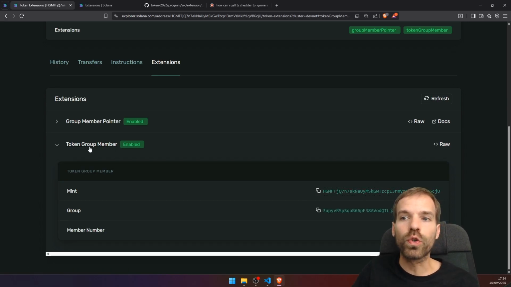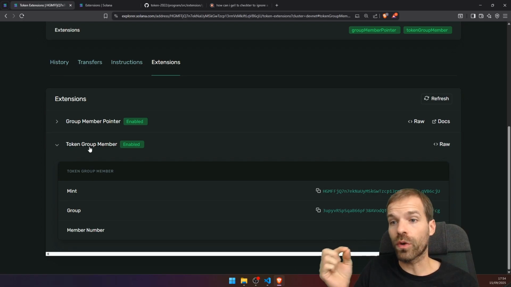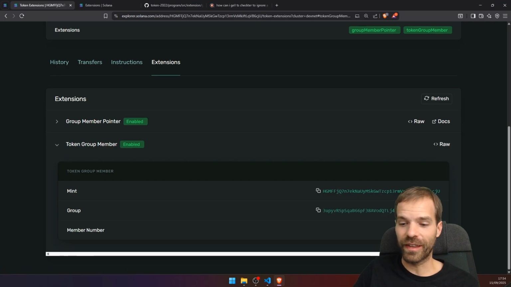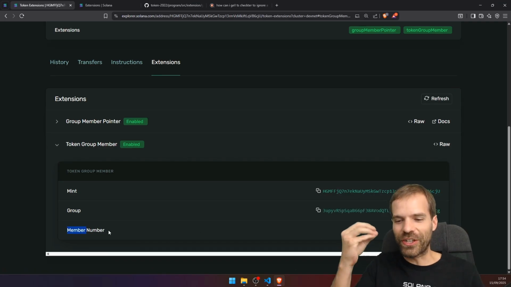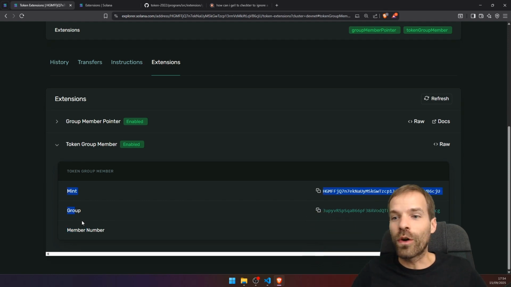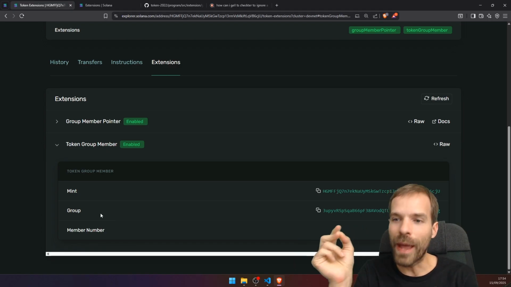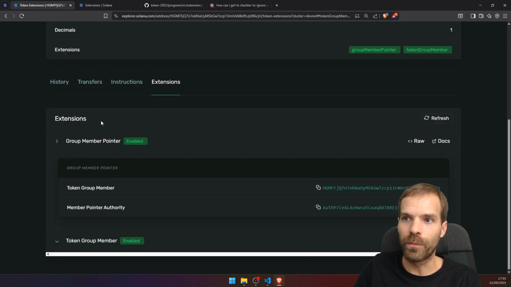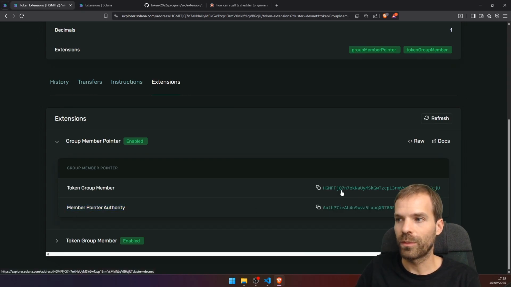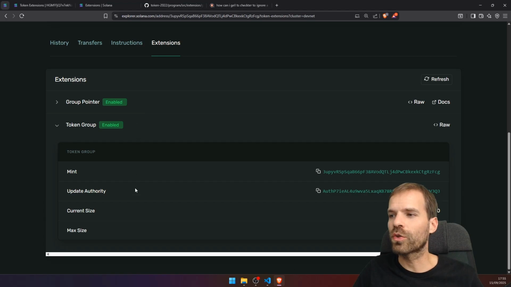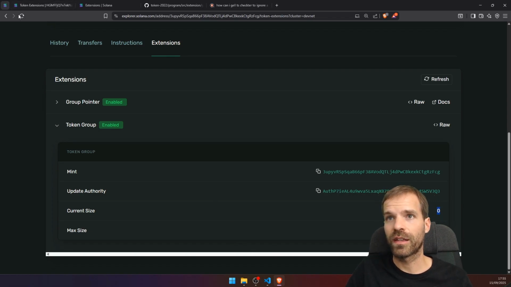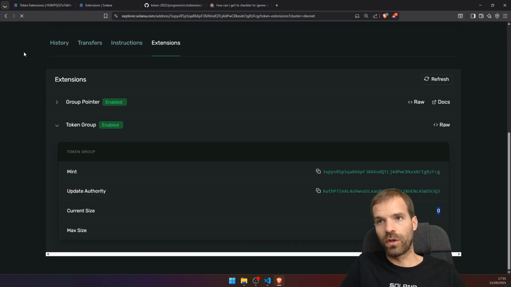See that this token group member doesn't actually have an authority. That's just the information for which mint and which group. This is the how manyth member. So this is just where the state is. And in order to change that, I guess you need both the group and the member authorities. So the group member pointer, this authority, which can change that pointer, and the token group update authority, I guess you will need as well to make any changes, because there also changes the size. If I refresh here, we go from 0 to 1.